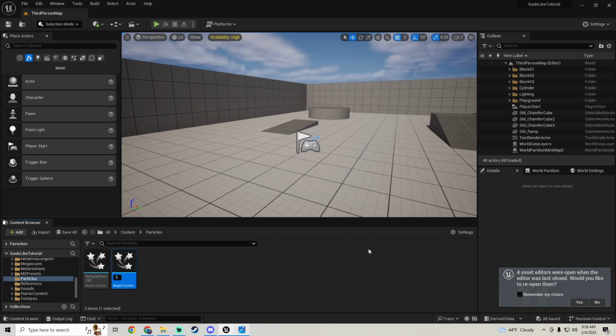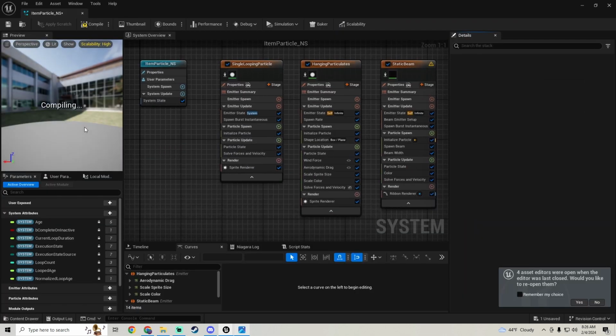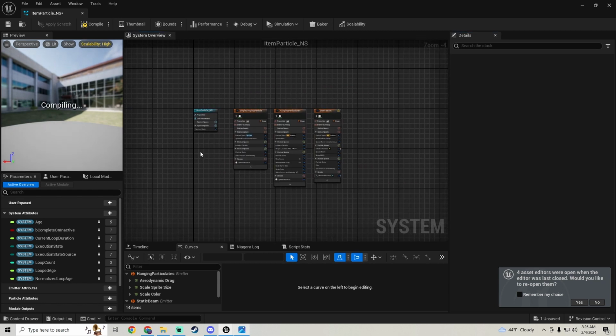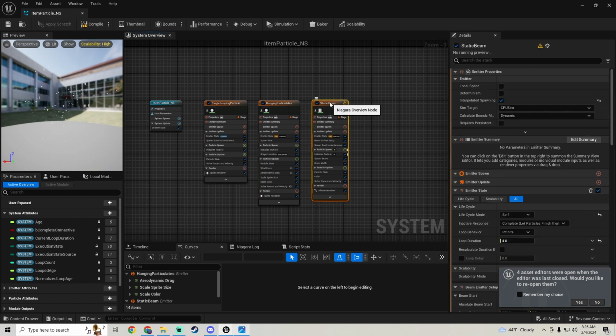We're gonna call this item particle underscore ns. So we'll open this guy up and see how that's looking. We're definitely gonna have to change some things about it. It's compiling. Yeah, that does not look anything like what we need. So compile, save.